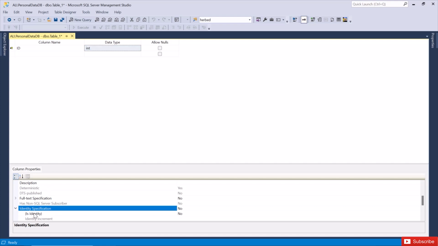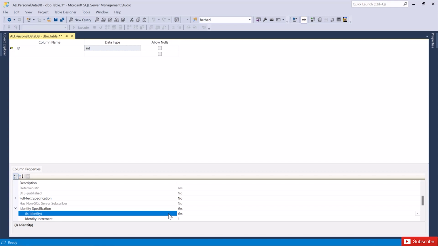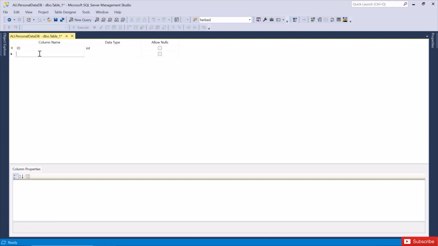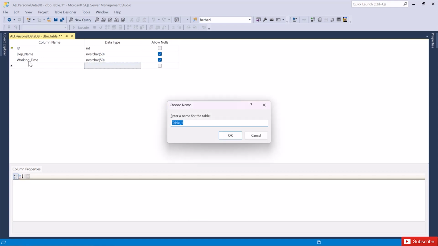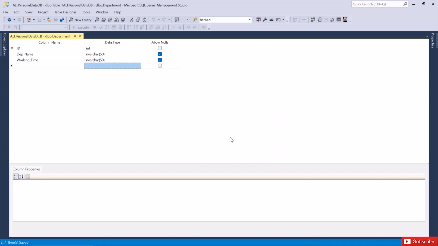In the properties, go to the identity specification. Is identity, set it to yes. The next column is dep_name and varchar 50. Now I want to add a new column to this table, which is needed in the next video. The column is working time, data type varchar. Let's save the table, department, and click OK.